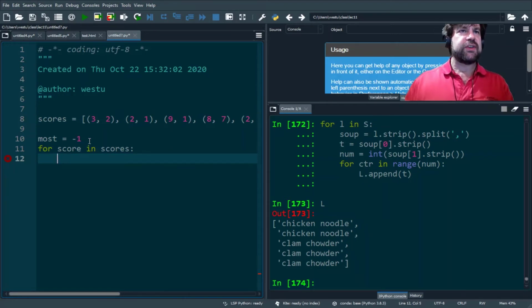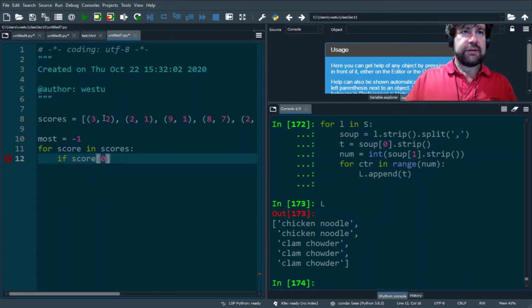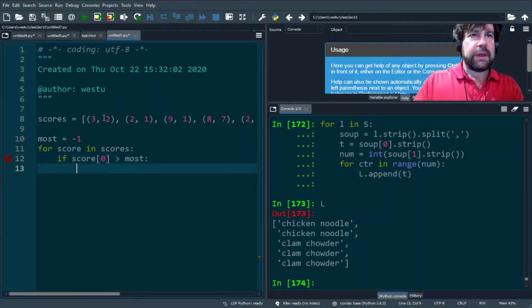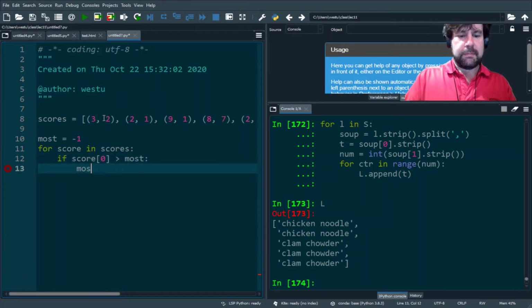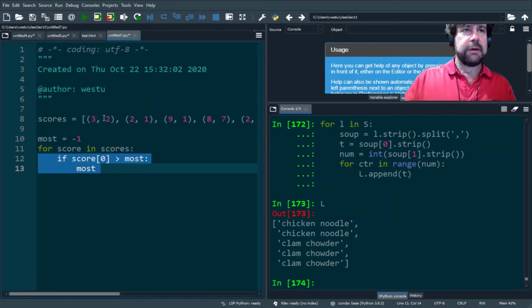So for score in scores, every time through we're going to get one of these tuples. We can say something like if score sub 0, right, if the home score is greater than most, well, then we'll say most equals... you know what? Let's do this simpler. We don't even need an if statement here.